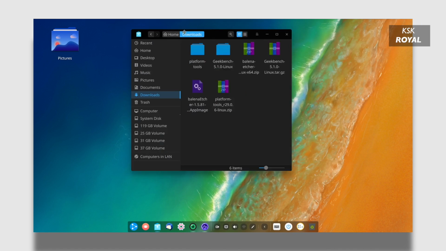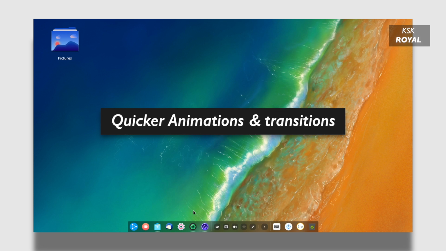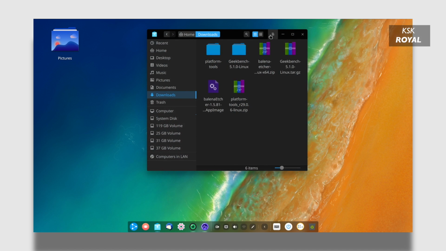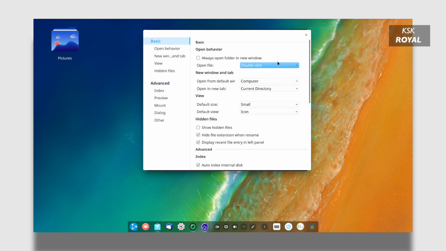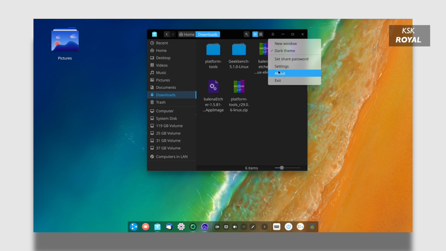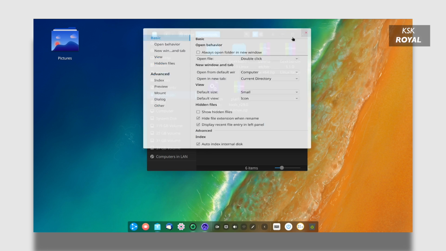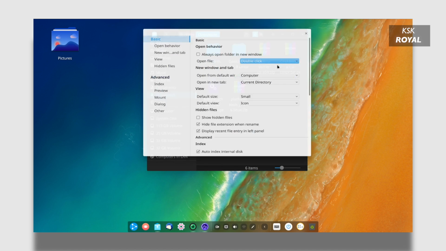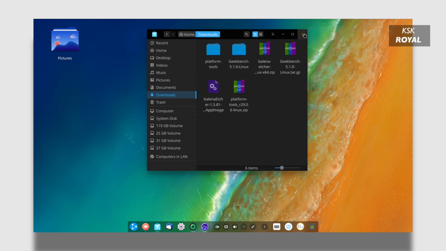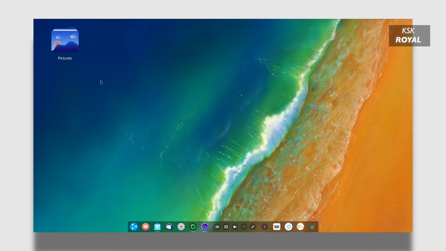Now, one of the biggest highlights of Ubuntu DDE is the system animations and transitions. This is my favorite part of the video. Take a look at this cool app transition. It's fast and quick. The team behind Ubuntu DDE has done a fantastic job of adding smoother animations and transitions throughout the system.